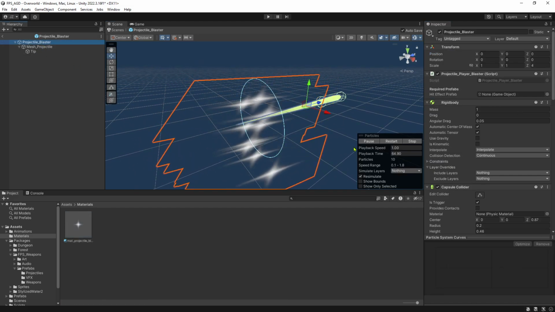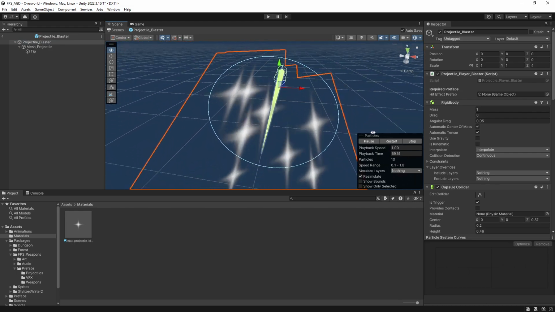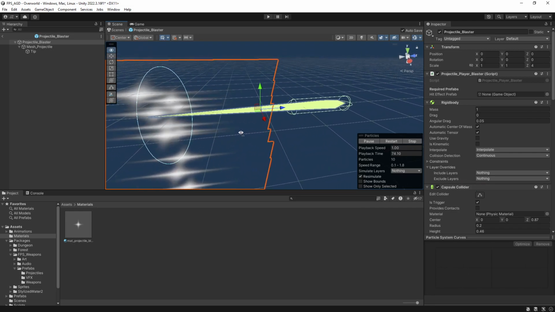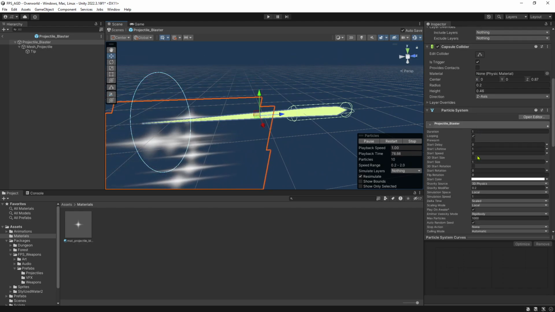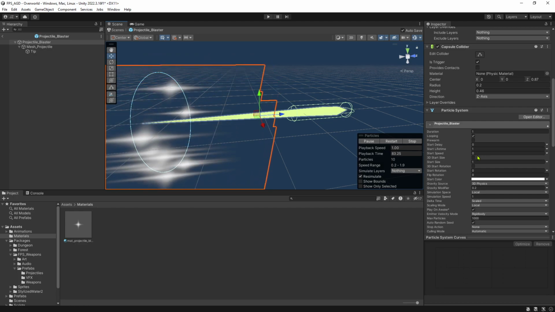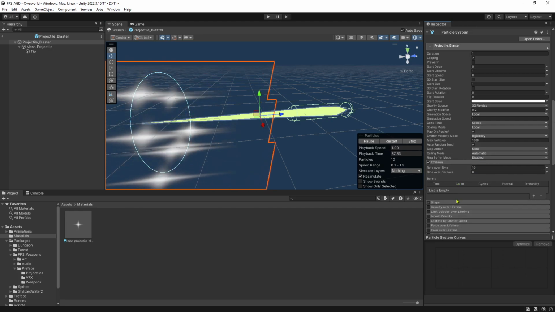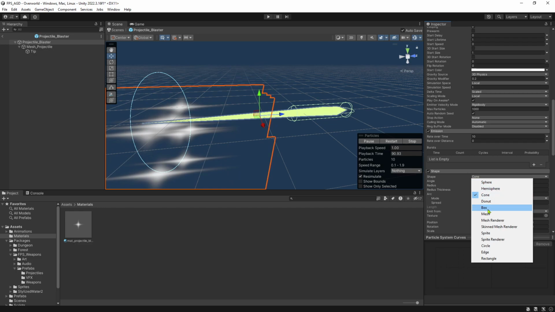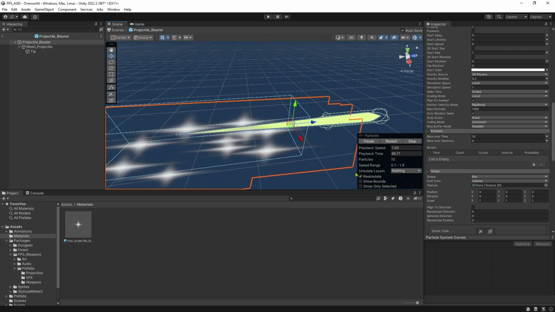So if I go back to here, well, that's a little bit closer to what I want, but I really want them to be falling from the middle of this. So I'm going to go down to emission, and under emission, not emission, shape, I don't want a cone. I actually want a box. And you can see that there's this light blue box now.